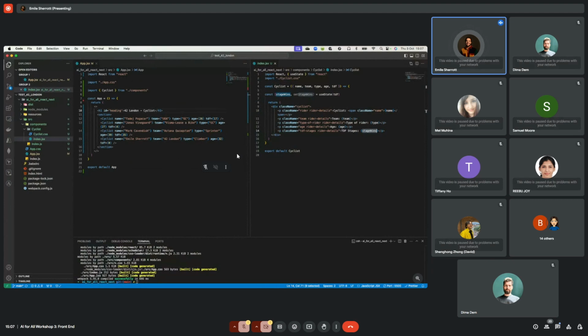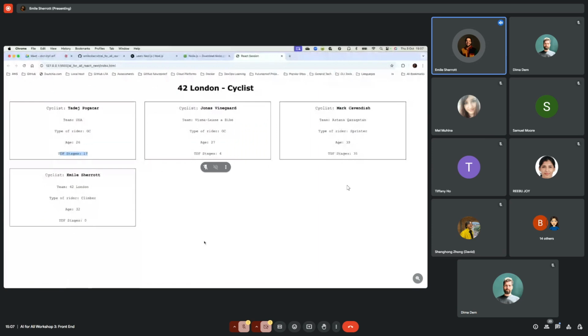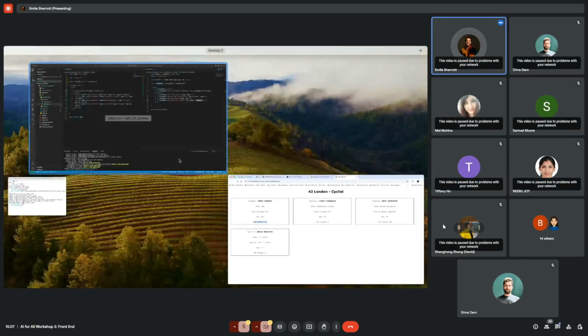The point I want to get to here is where we can basically update the amount of stage wins for any of our tour riders. And ultimately, what I want to do is give Emile Sherrott a stage win, because right now I'm on 0, and that's looking pretty sad, if you don't mind me saying, compared to all these greats of the cycling game.